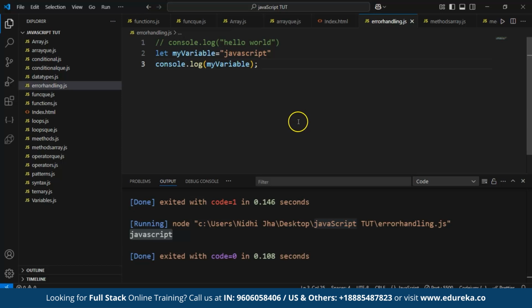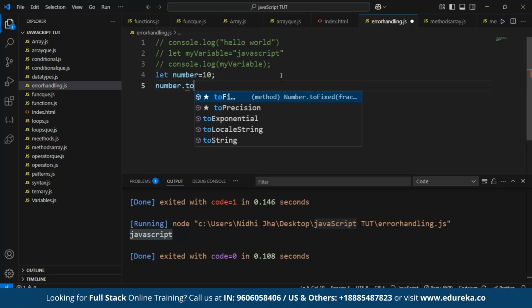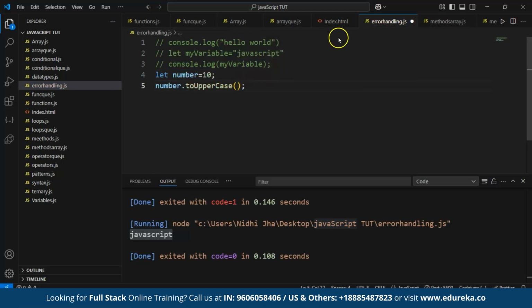Now the next type of error is type error. First of all, we will just comment it out and next we will see the type error. So the type error occurs when you try to perform an operation on a value that is not of the expected type. That means, let us write let number is equal to 10 and number dot toUpperCase. Now it is a number. It cannot be done in uppercase or anything. So this is the type error.